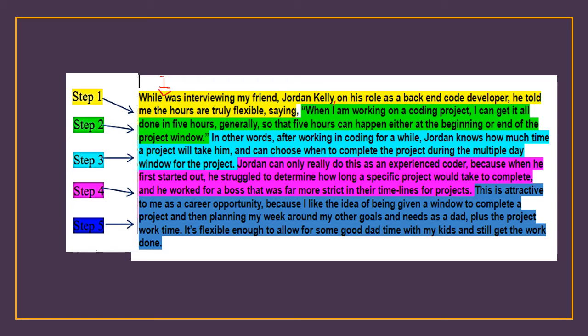So step 3, I'm going to summarize. In other words, after working in coding for a while, Jordan knows how much time a project will take him and can choose when to complete the project during the multiple day window for the project. So I said the word project a bunch in there, which isn't great writing, but I did summarize the quote. So I summarized what he's saying about when he does his work.